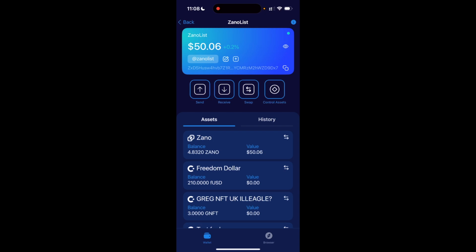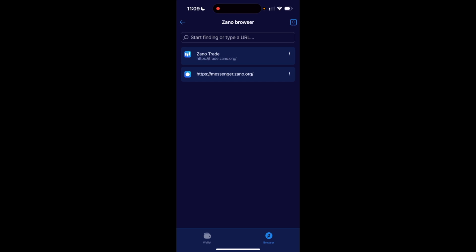And in this video I'm going to be showing you how you can swap and buy fUSD easily inside the Zano mobile app. So first of all, you are going to want to hit the browser icon at the bottom right here. Then start finding a URL and you can type Freedom Dollar up here. And as you can see, it's already up there, but I'm just going to type it out for you guys.